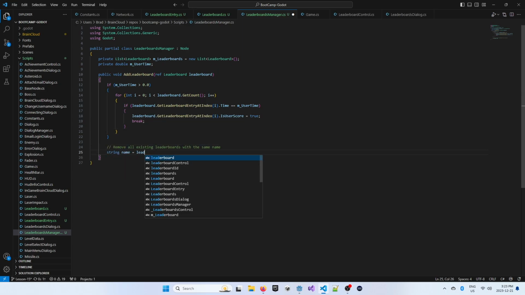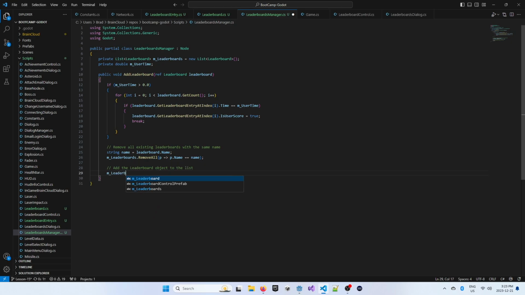Next, remove any leaderboards with the same name as the leaderboard parameter from the leaderboard list. Finally, add the leaderboard parameter object to the list of leaderboard objects.